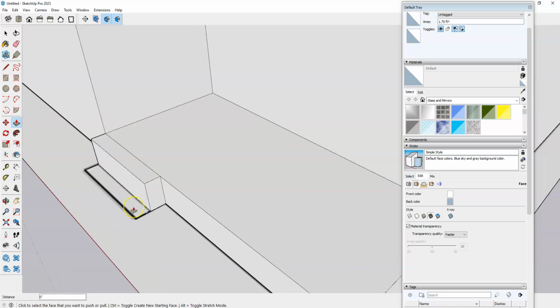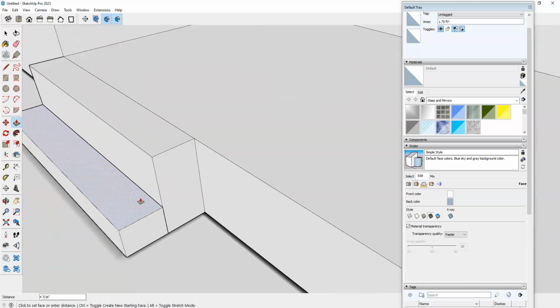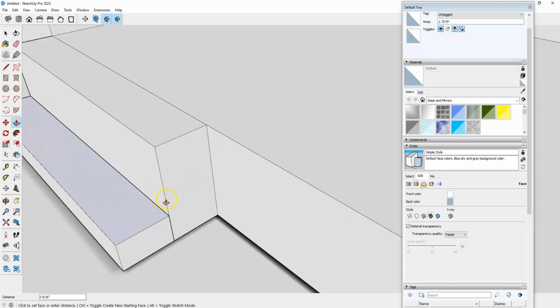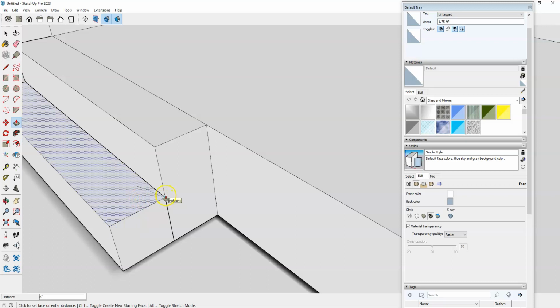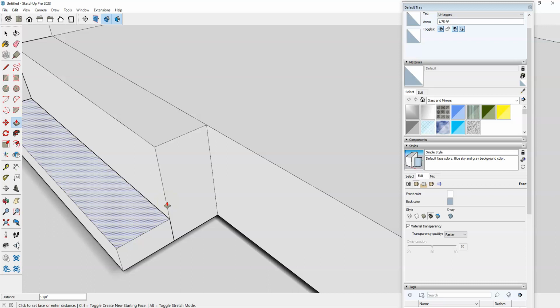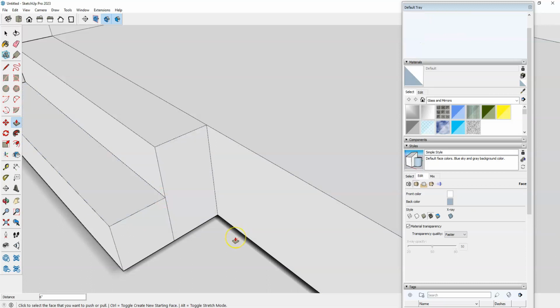And then this first stair here, we want it to be 6 inches. So you can either start to pull it up and type 6 inches, enter, or you can use your inference engine and hover over this edge to find the midpoint, because we know that we did that first step 1 foot, so 6 inches would be at the midpoint, so I can just align it to the midpoint.